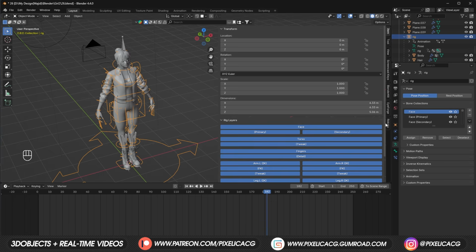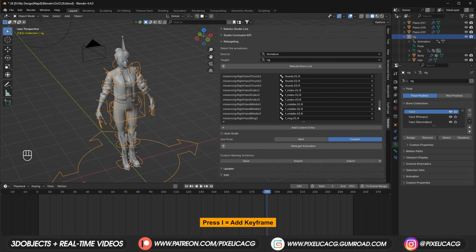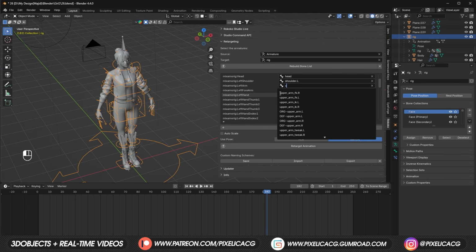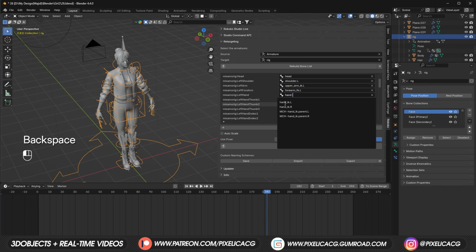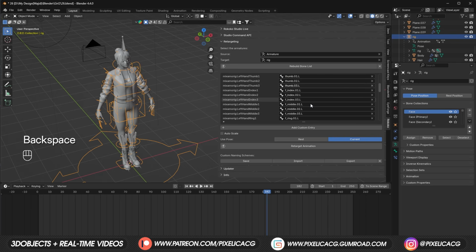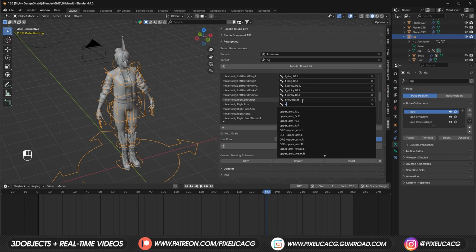Back to Rococo, we only need to change a few parts, because only a few of them have the option for FK or IK. First one is the upper arm. We need to change it to upper arm IK. It is the left one, so upper arm IKL. Change the hand to IK. Fingers don't have any IKs, so scroll down to the bottom and find the right arm, which is this one, and change it to upper arm IKR.